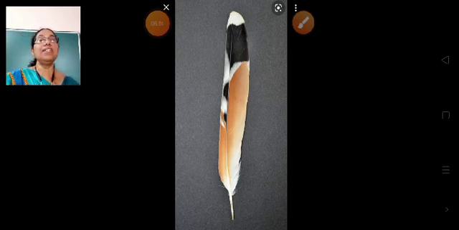This type of long and flat feather is called flight feathers. This helps birds to fly, so it is called flight feathers.